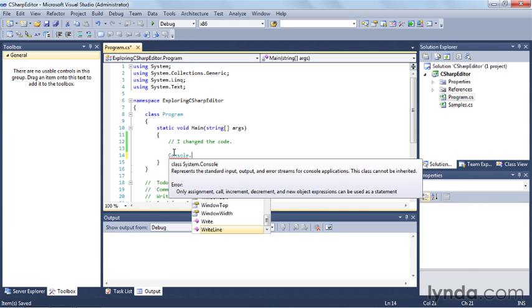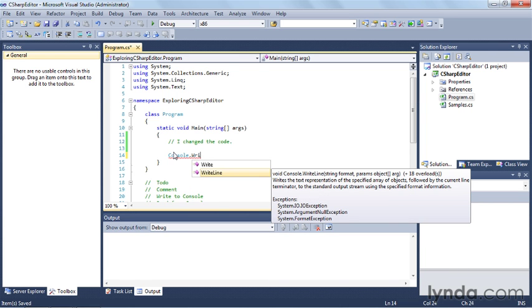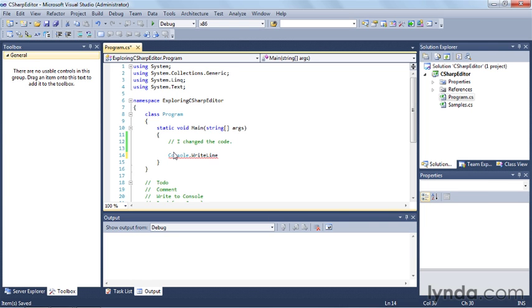Then I'll type dot, and then the word write line. I've got enough of the word write line written now, so I can just press the Tab key again. Then the open paren, close paren, and the semicolon. In C# you always end your lines of code with semicolons, and you always write your code within curly braces. What do I want to write? I need to put a string in here, so I'm going to say hello.